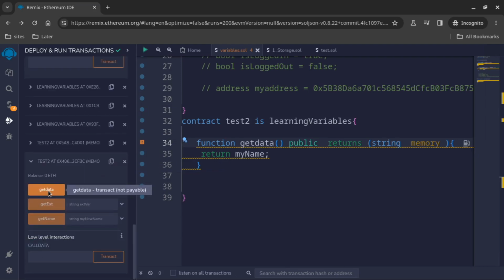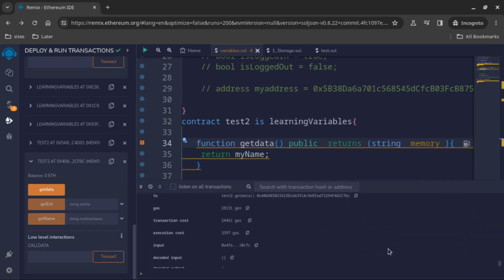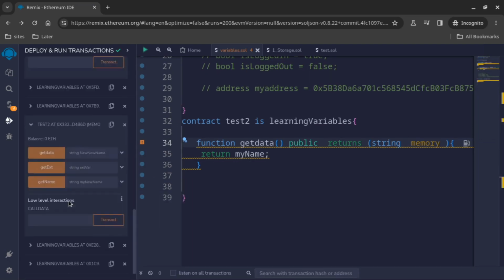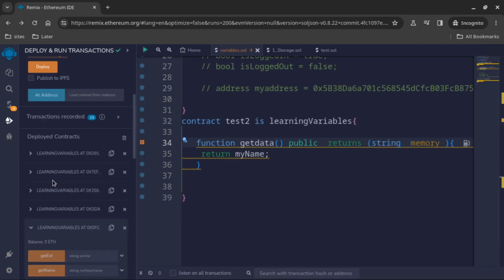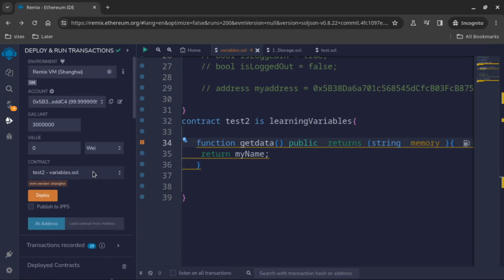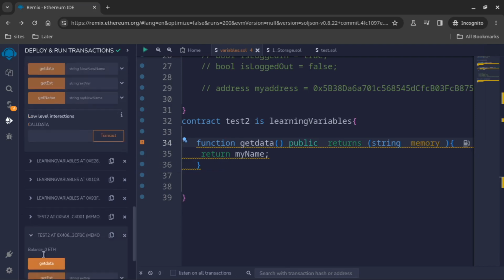So the private variable state can only be accessed within the contract. Now the internal variable can only be accessed within the contract, but can be accessed if it is imported into another contract. If one contract is imported into another contract, then the internal variables are shareable. Then there is public, which can be accessed anywhere, and there is external, which can only be accessed externally and not within the contract.